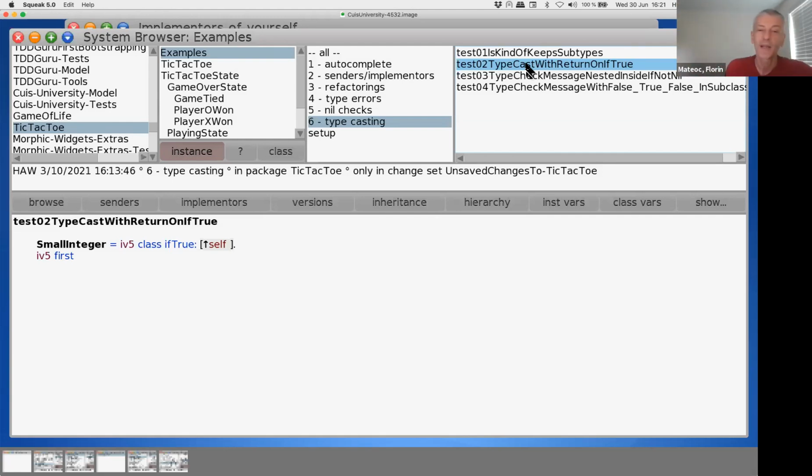I speak from experience because I implemented type inferencing for Smalltalk. So we... Oh, cool. Yeah. Great.